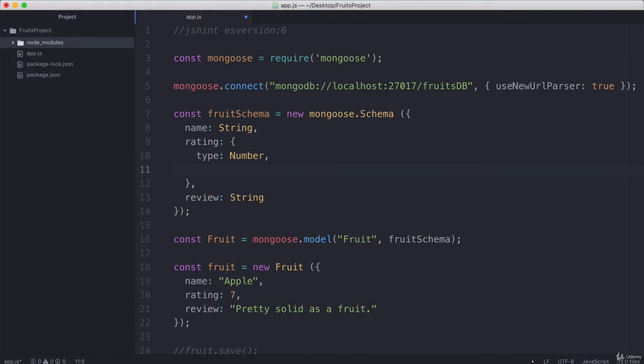also add some validation. So for example, what if when we're adding new data to our fruits collection, the rating that we give to each fruit, we want to limit it between 1 and 10. So if somebody gives a rating of 99, then that shouldn't be valid, right? So how would we do that using Mongoose?